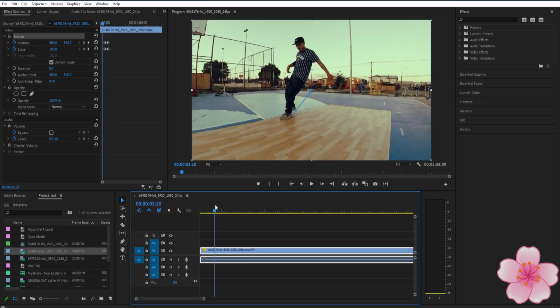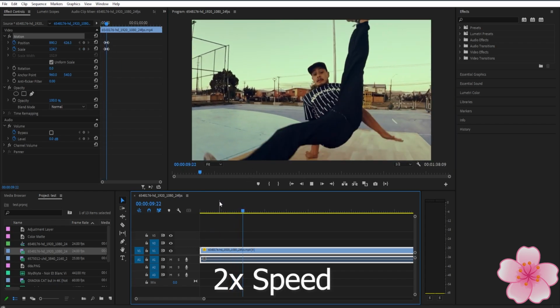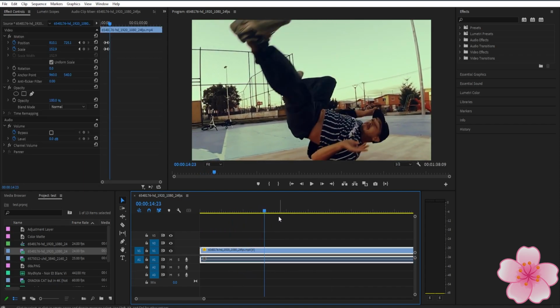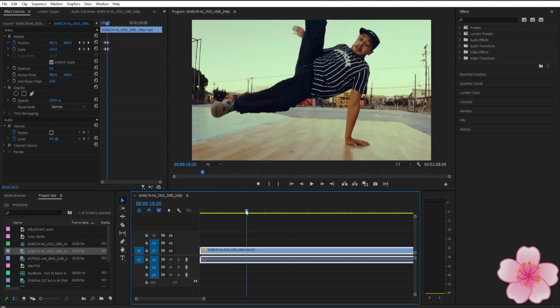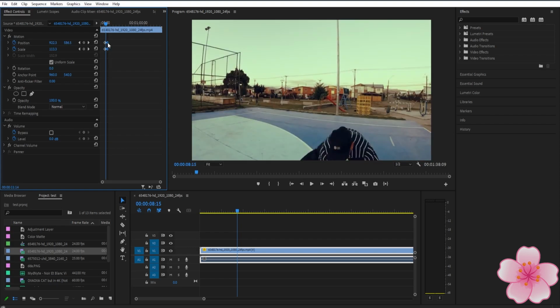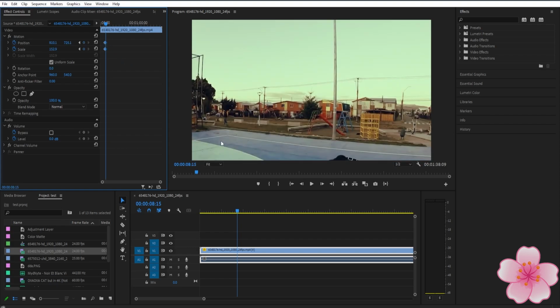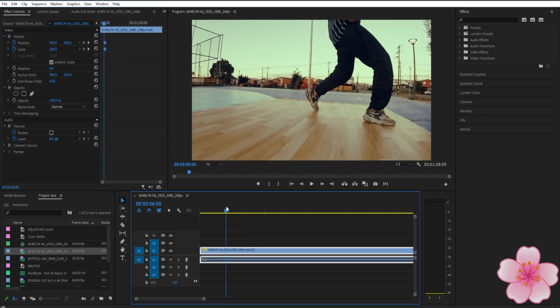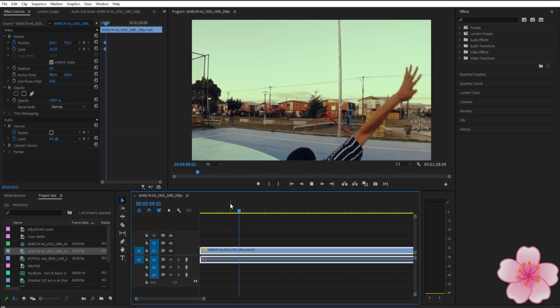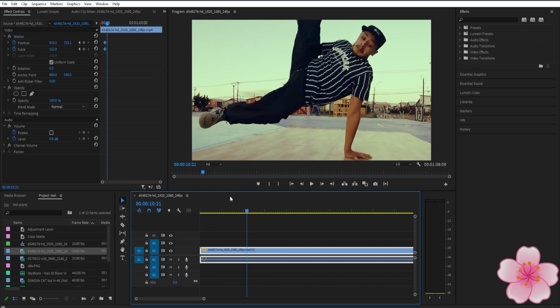Now if you play the video, as you can see, it's zoomed. But it's not that noticeable. What we can do is we can also move the keyframes right here. You can make it closer to the other keyframes like this. Now if you play the video, as you can see, it's more obvious now.